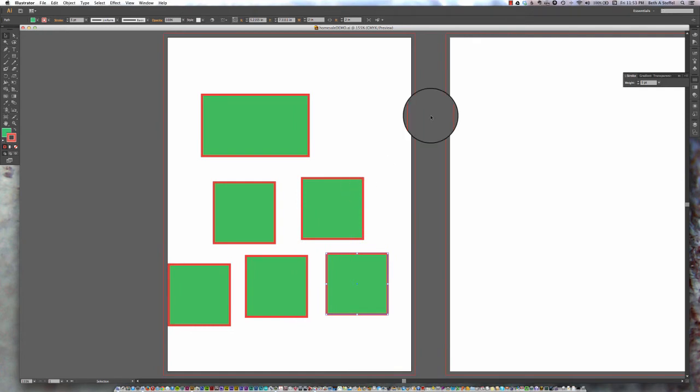Alright, so let's move on. We've drawn some rectangles, now we're going to draw a rounded rectangle. To do that, I'm going to go back to my rectangle tool, click that until I get the rounded rectangle tool underneath it. And now I'm just going to do a very similar thing. So I'm going to click and drag out a rounded rectangle.